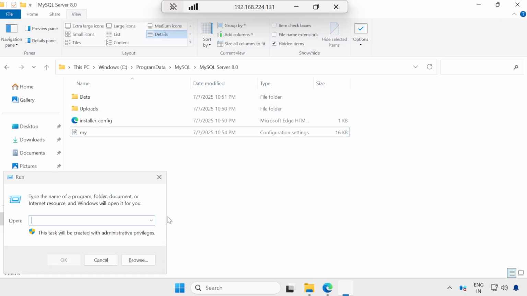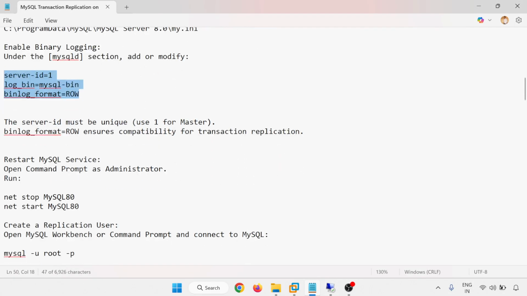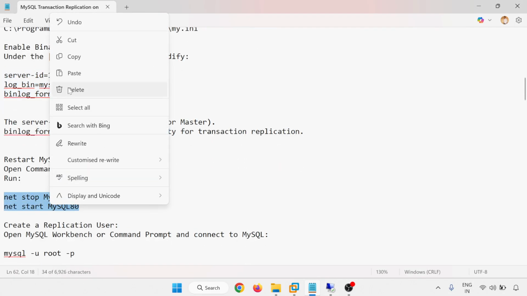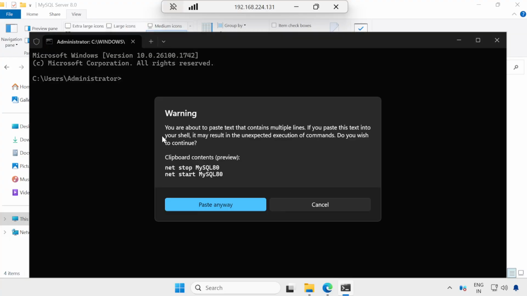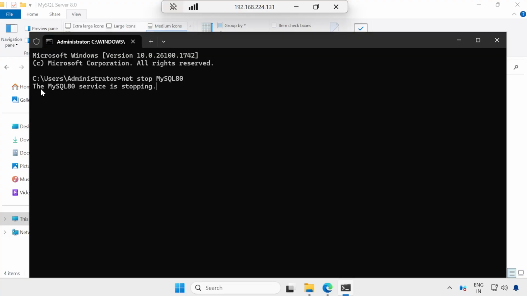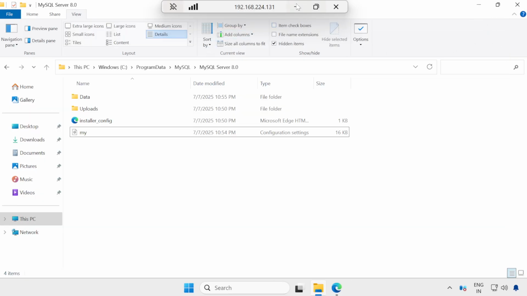Now open CMD and just restart the service. First stop the service, then start again. So the MySQL80 service is stopped successfully. Now net start MySQL80, starting the service. So done successfully.